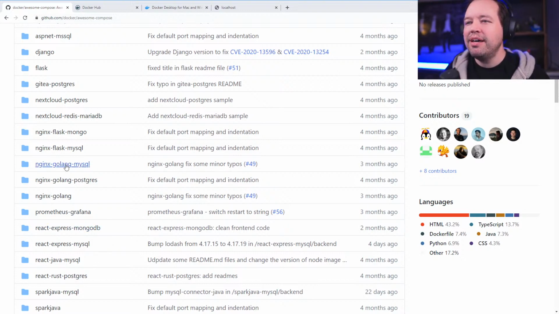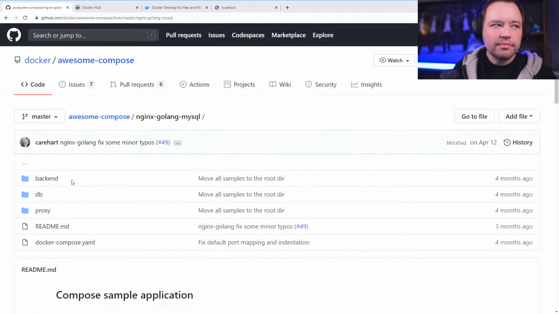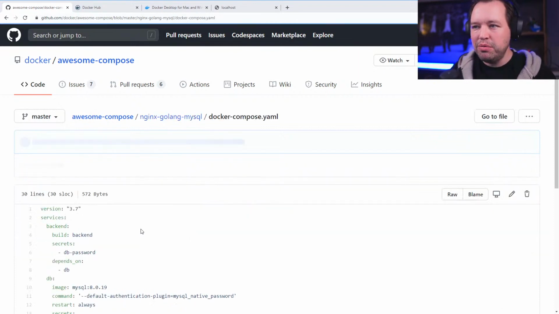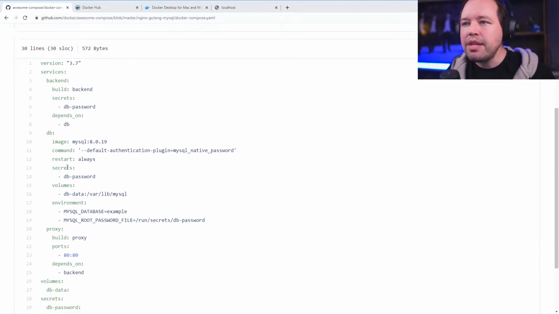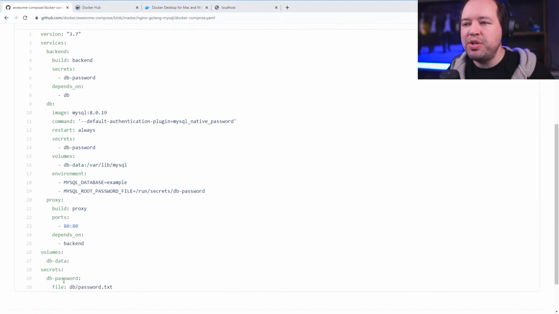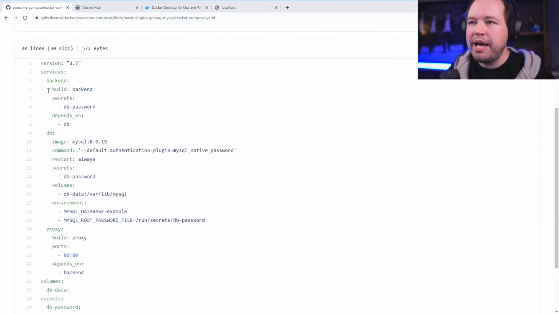But I'm gonna go look at Nginx Golang MySQL. So same idea, except we're gonna add a database on top of this. So if we go look at this, we have a backend that's gonna use a database. We have the database itself, which is MySQL, and we're using a native password. This is probably not how you'd want to do it in production, but it is an easy way to get it going in dev. And we're going to actually do some magic down here where we're going to create a compose secret for that password.